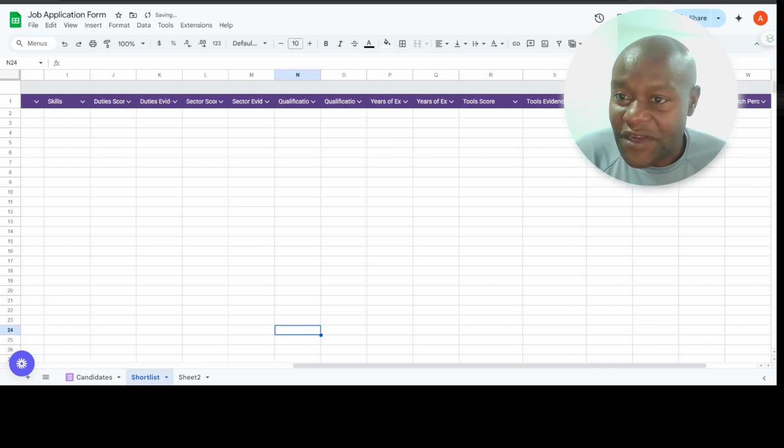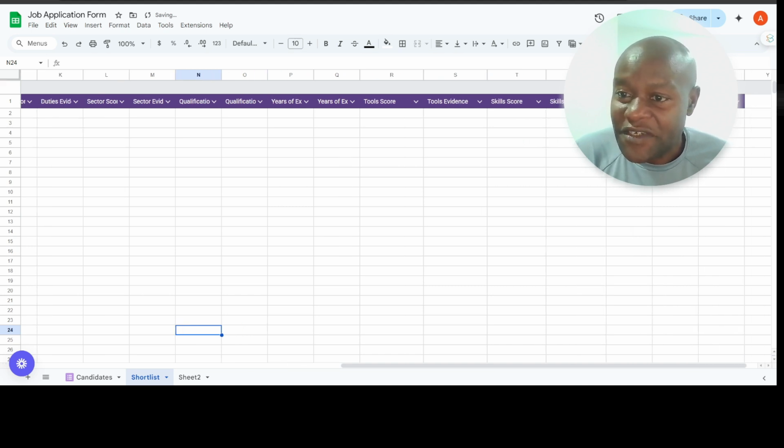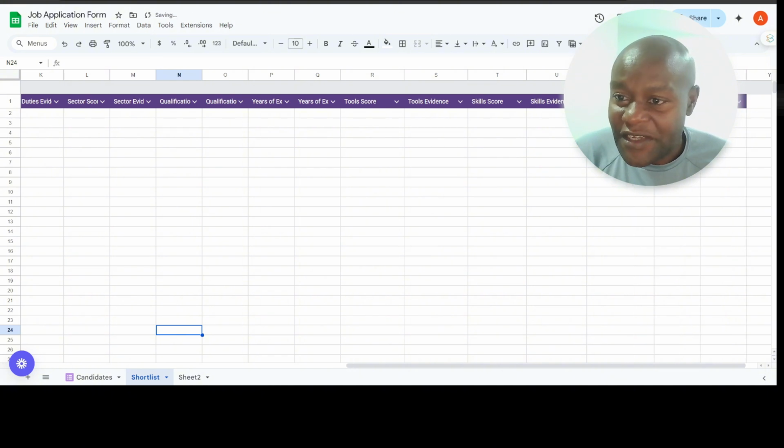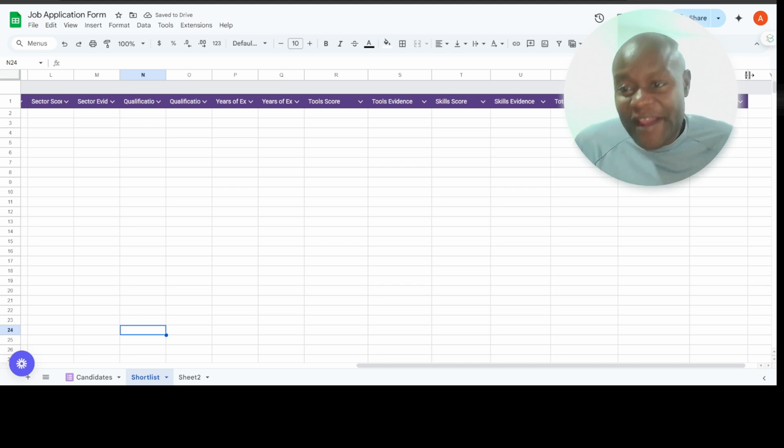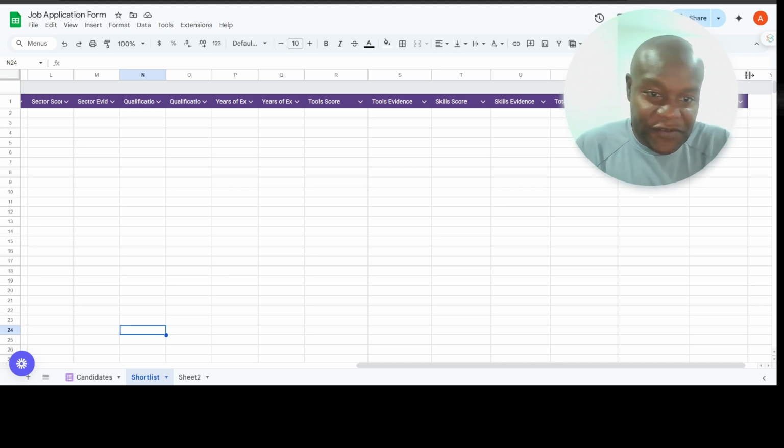Everything should have a score and it should have evidence. As far as we are concerned as recruiters, you don't shortlist without evidence, and subsequently at the end of it should tell us what the total score is and how this person matches with the CV, what percentage match, and why we think this person is suitable for this job.